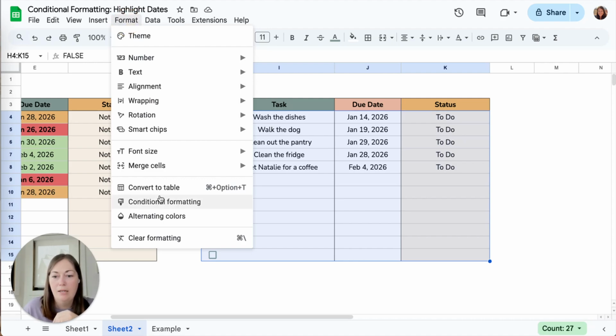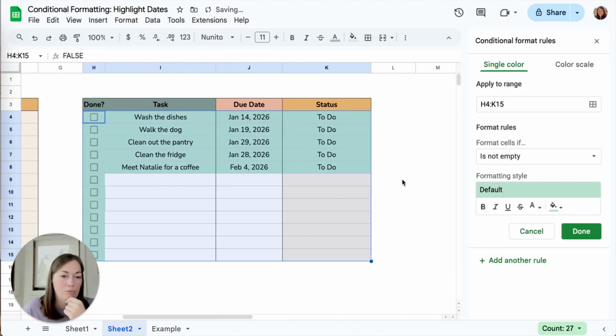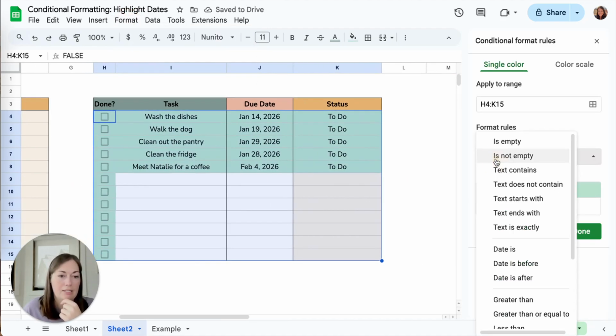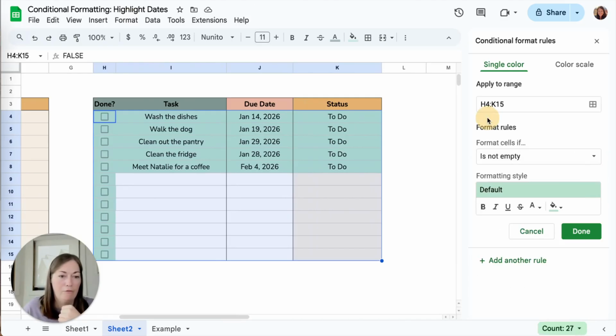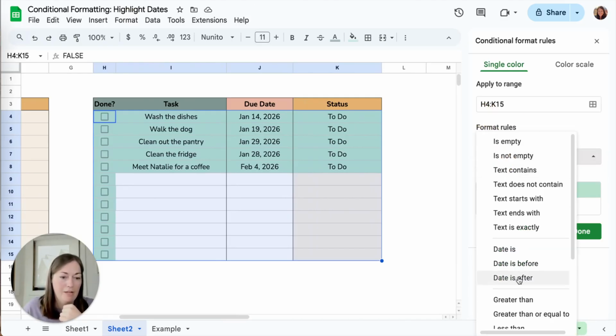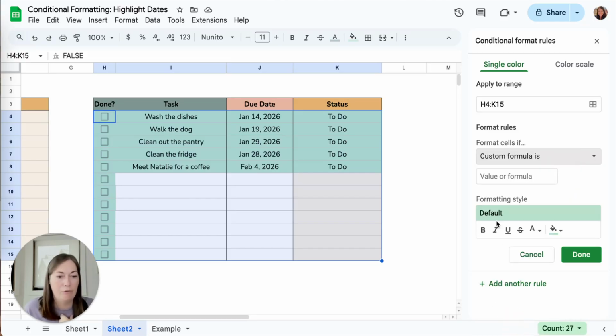Go to Format, Conditional Formatting, and we're going to do a few different custom rules. So we have to go under Format Rules, Format Cells If, scroll all the way to the bottom to Custom Formula Is.